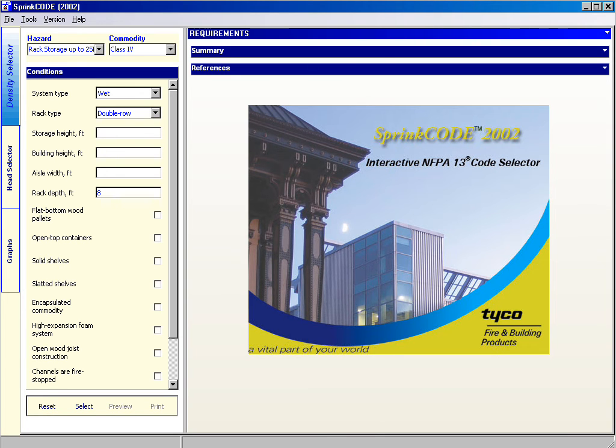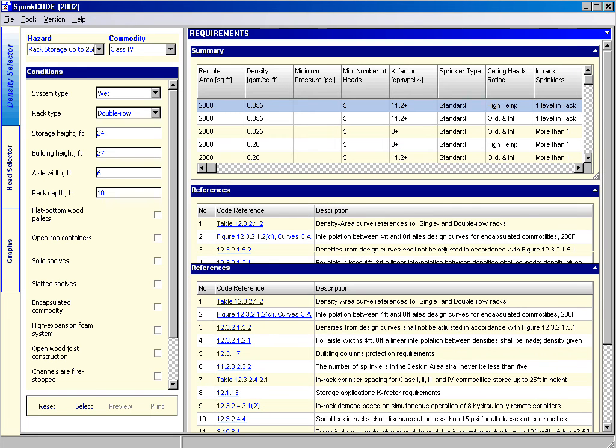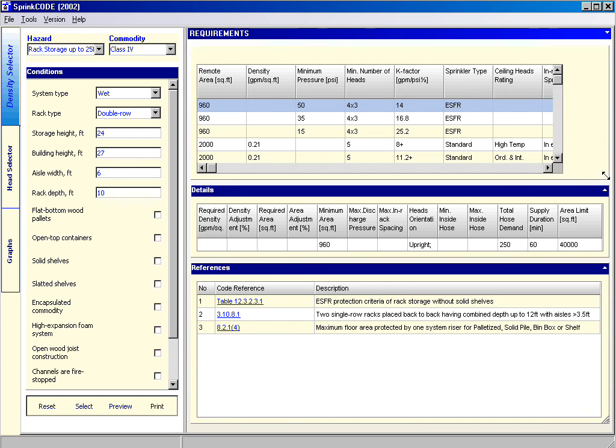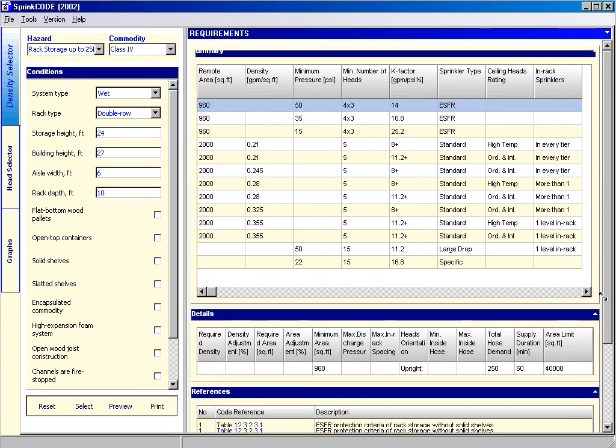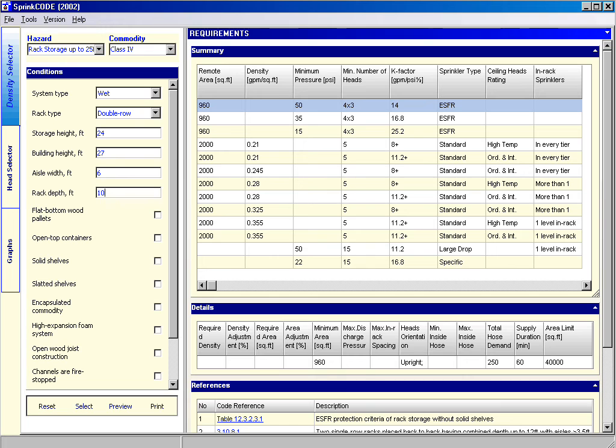Enter a storage height of 24 feet and a building height of 27 feet. The aisle width will be 6 feet and the rack depth 10 feet. Leave all the sections below this unchecked. Pick in the Summary area and move through the rows with the arrow keys on the keyboard. There are several design approaches listed.